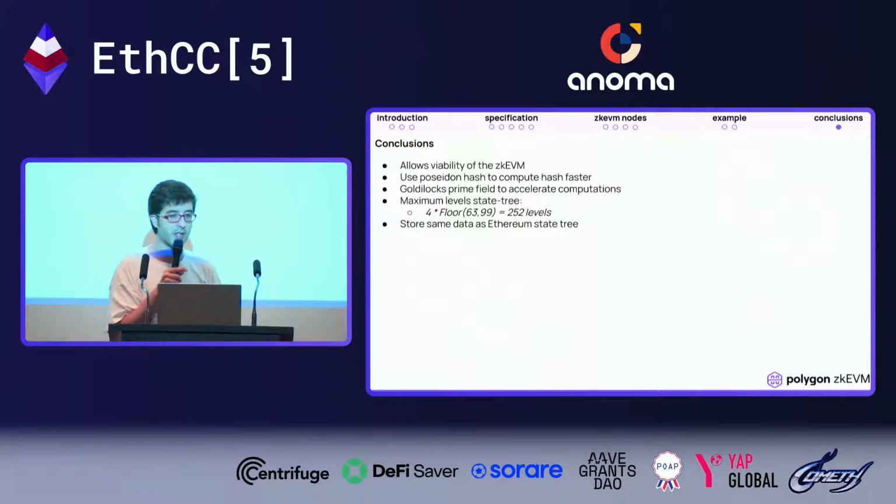And in order to finish, what are the conclusions? This specification of the tree allows the viability of building the zkEVM, because otherwise it would waste a lot of resources and take a lot to compute. Also, we use the Poseidon hash in order to compute faster. We use the Goldilocks prime field in order to accelerate computations.